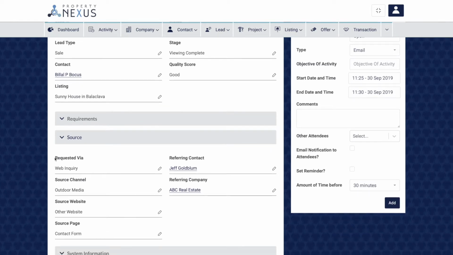Requested via allows you to select the method of communication for how the lead was first in touch with you or the company. The source channel is the channel through which the lead came. If you do not know this information, it is always good practice to ask, as it will help the marketing team to further target good quality leads.